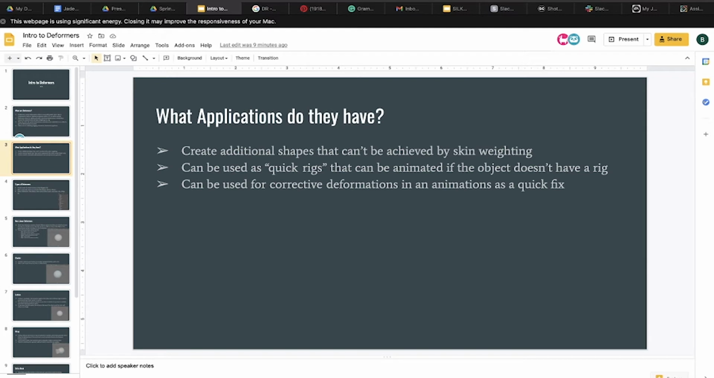And so, what applications do they have? They can create additional shapes that can't be achieved by skin weighting. They can be used as quick rigs that can be animated if the object doesn't really have a rig yet. And they can be used for corrective deformations in animations as like a quick fix.